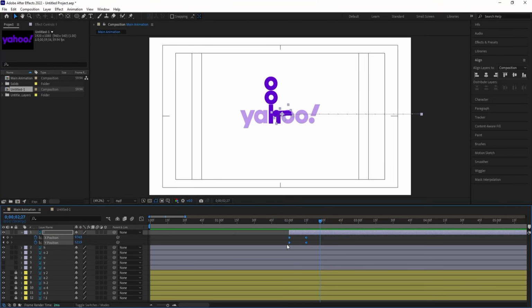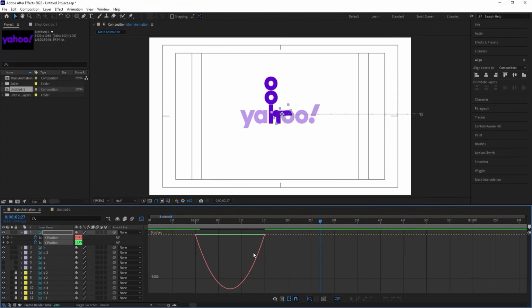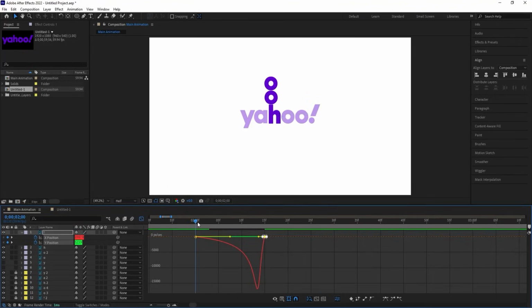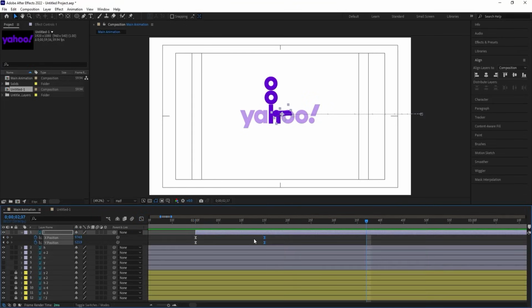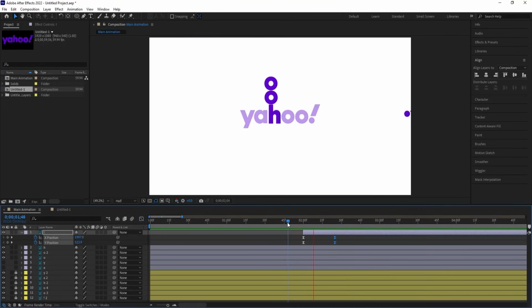Okay, let's select this and we will hit F9 and go to the graph, zoom in, select this graph. By holding shift, move one handle over here and move one handle over here, so it will look like it's colliding over here. Let's bring this keyframes over here like that. So first we will get this and then this.